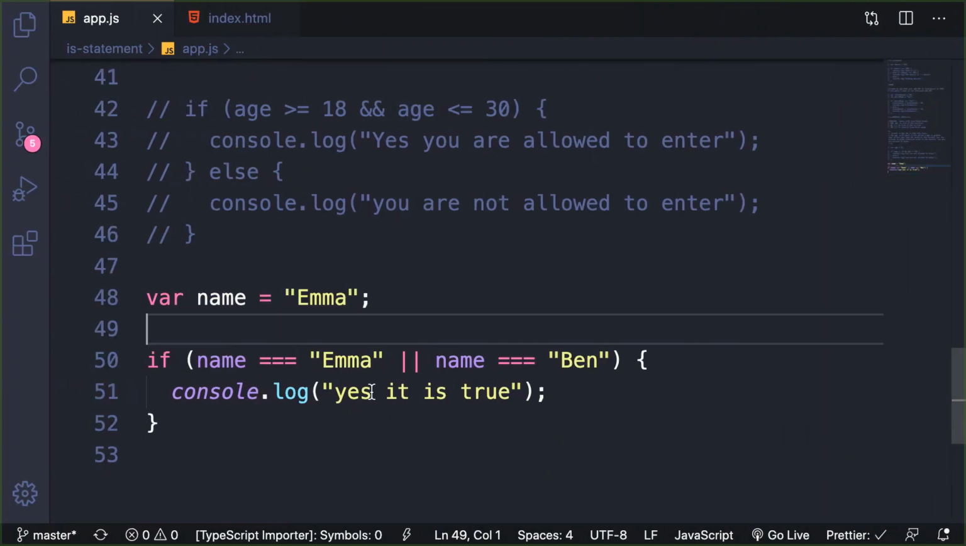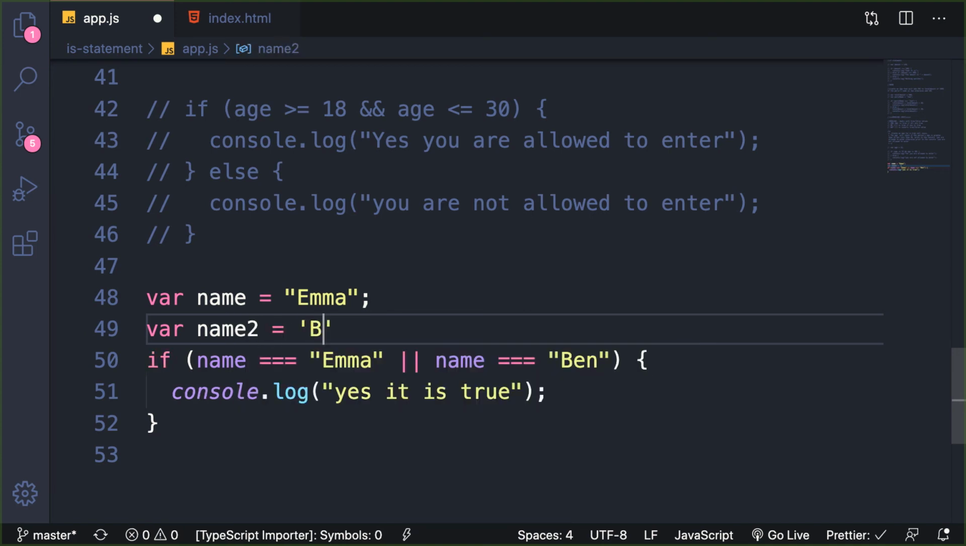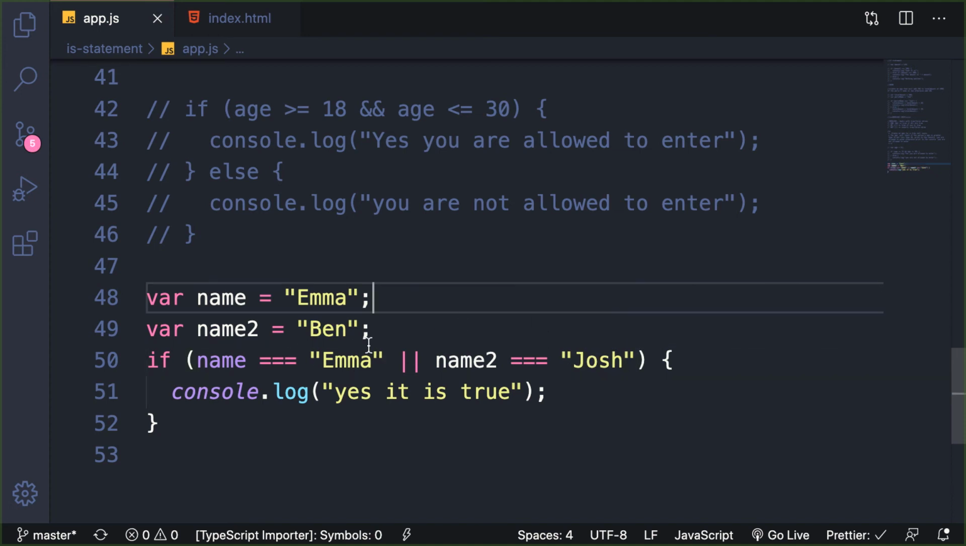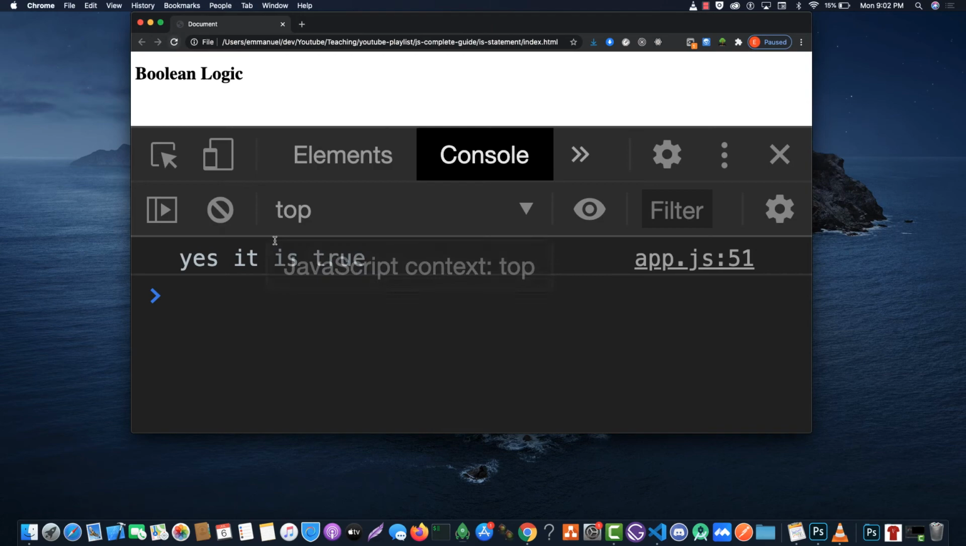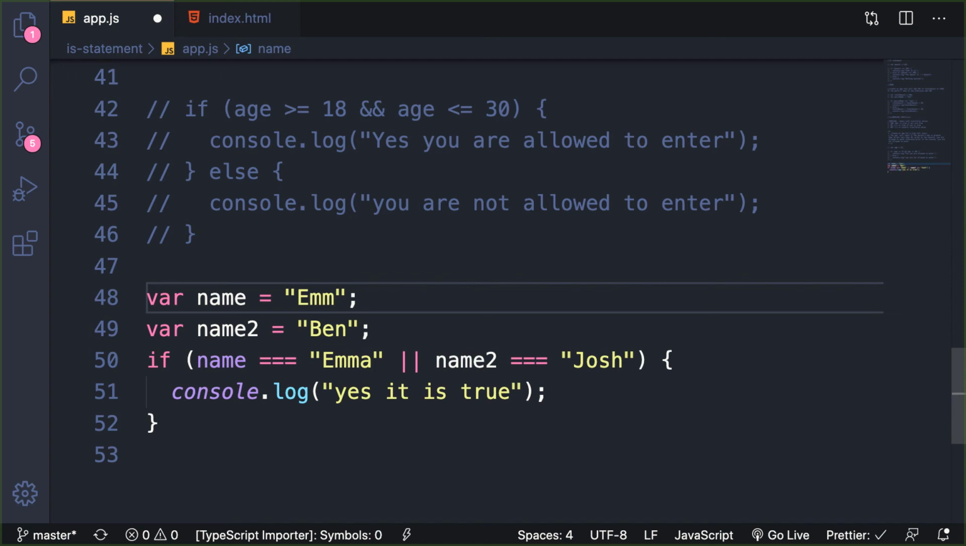But because name here is not, let me make another one, say var name2 is equal to, let's say Ben. So I'll say here name2 is equal to, let's say Josh. Because name2 is not Josh but it's Ben, but since one is true, it makes the condition true, and we say yes, it's true. But when we say here, instead of Emma, I'll call this one, let's say Linda.